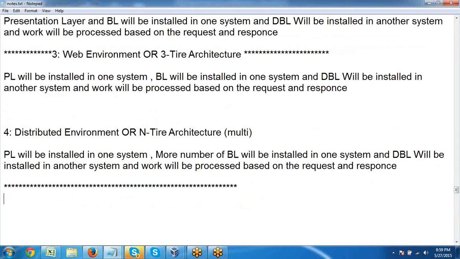This is your complete environment concept. Here is an interview question, an FAQ, a frequently asked question: on which environment is your project running? On which environment is your project running? What is your answer?